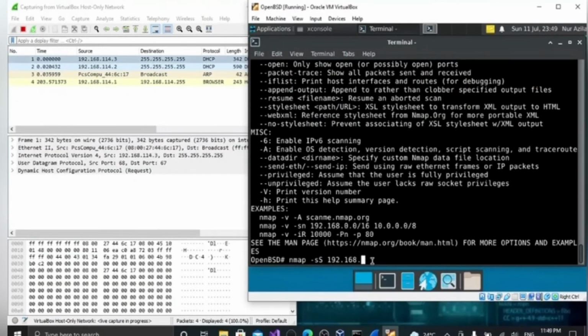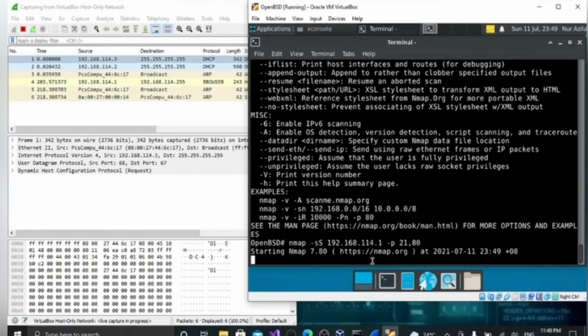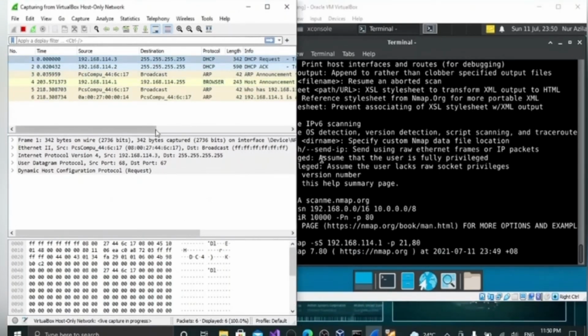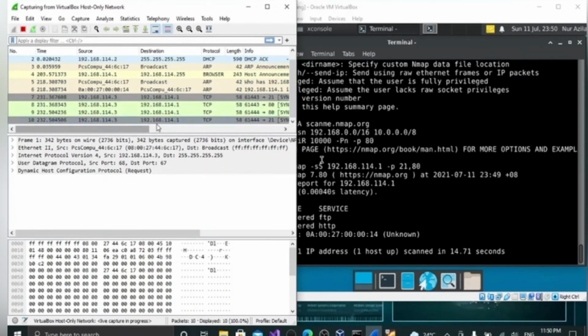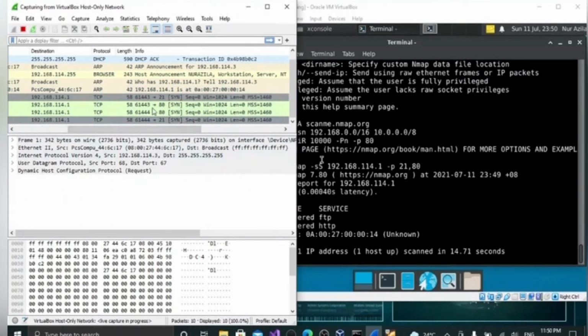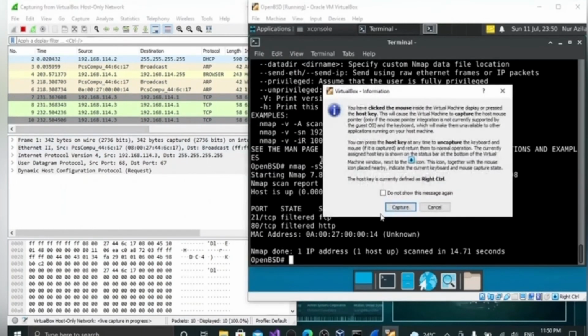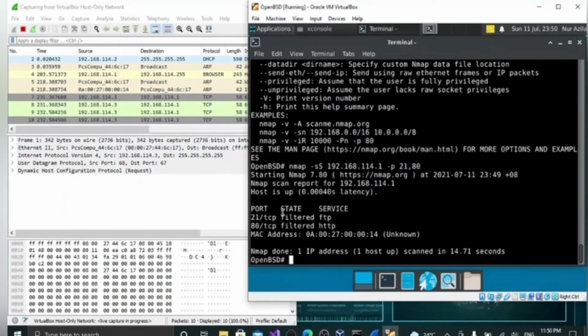TCP SYN scan default command: nmap -sS IP address. This command will initiate a TCP SYN scan against the target host. A TCP SYN scan sends a SYN packet to the target host and waits for a response. If it receives a SYN-ACK packet back, this indicates the port is open. If a reset packet is received, this indicates the port is closed. If no response is received after multiple transmissions, the port is considered filtered, meaning a device or application between the source and the target is filtering the packets.